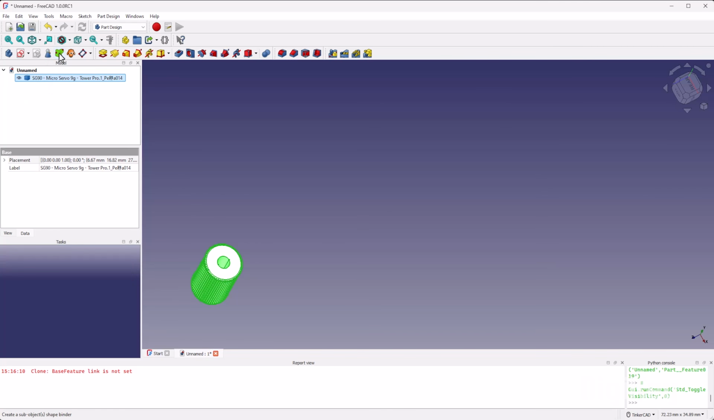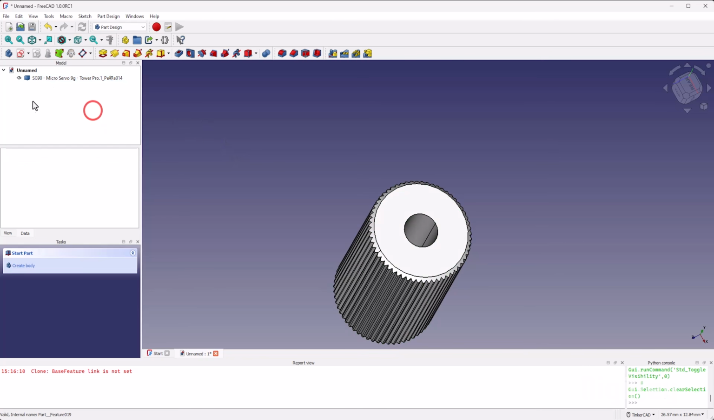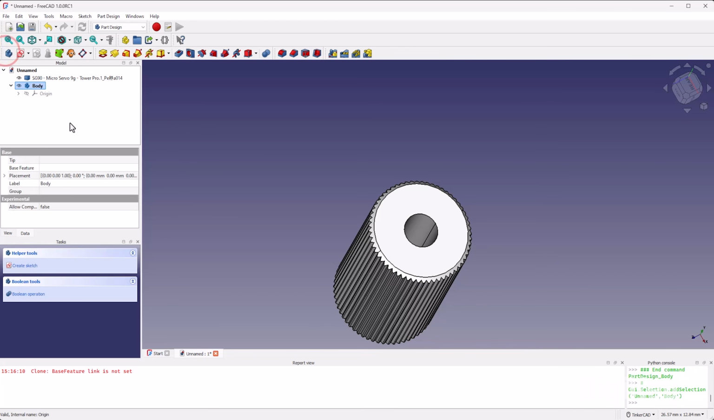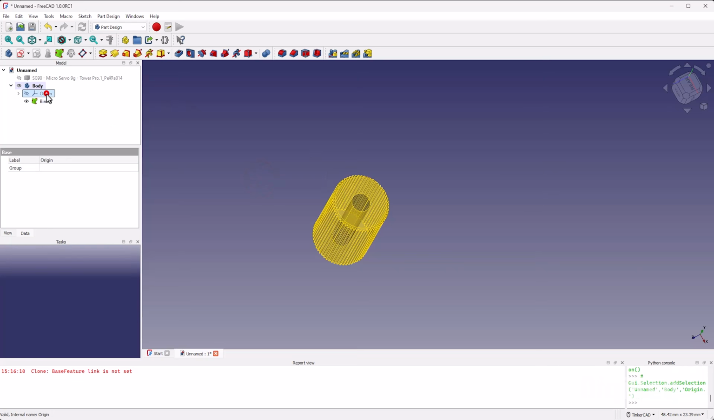I'm going to use a subshape binder to construct most of the wheel we want to use as a servo horn. And then I'm going to demonstrate how to use the Boolean operation to subtract this shaft from that part to create this nice cutout with this gear pattern in it. So make sure nothing's selected, create body, select that shaft, click subshape binder. Now we have a reference that we can use. I'm going to go ahead and hide the original shaft.